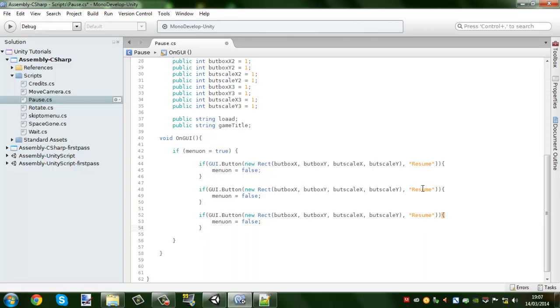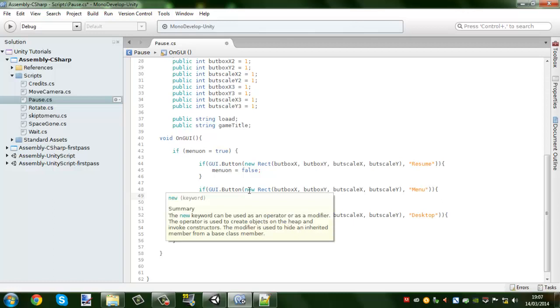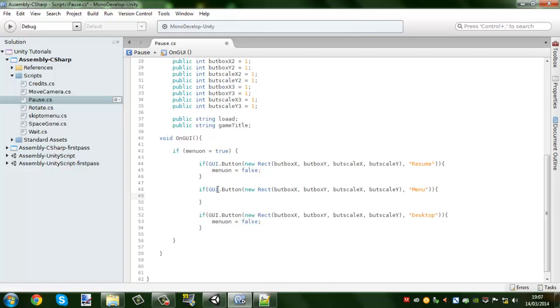Right. Okay. So this one is going to be exit to menu. Oh, I'm just going to do menu so that it's easier. And then this can be desktop. So menu is obviously going to take you to the menu screen, if you've got one, that is. If not, if you want to make one, watch my other tutorial on that. It should be something under the name of, I don't know, I've not uploaded it yet. Something like buttons or something.